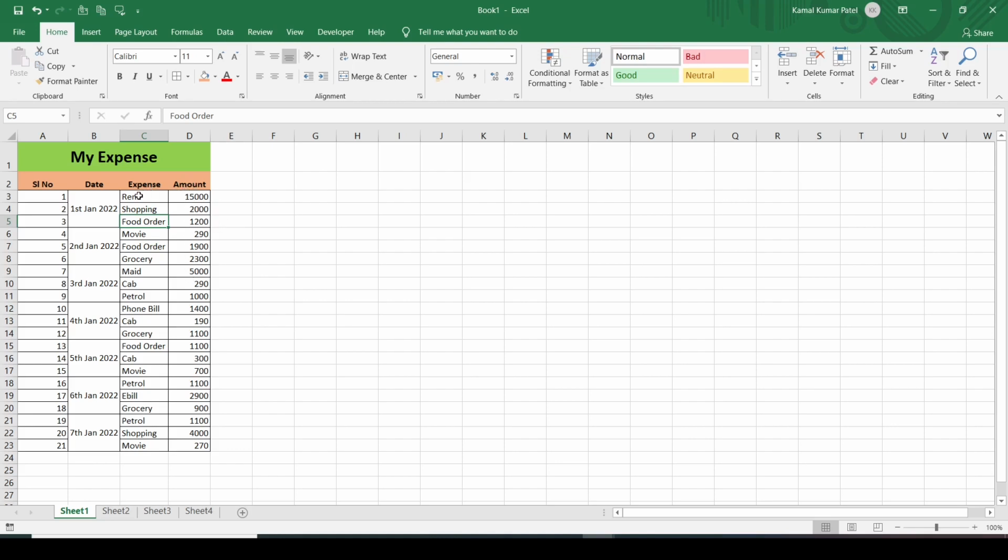So currently we're storing data in text format, number format, and date format. There are some functions in Excel which are used to do calculations or operations on our data. The first function we'll see is the sum function. Sum is used to calculate the sum of all the numbers.